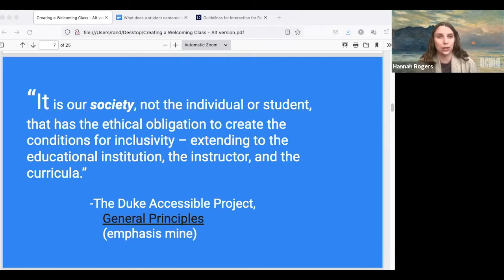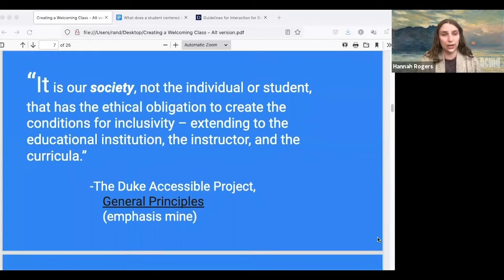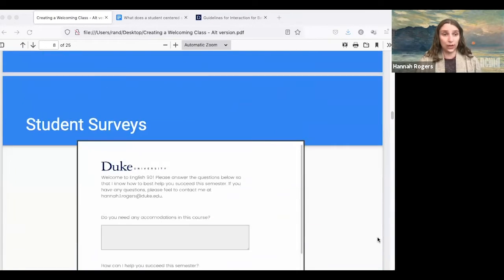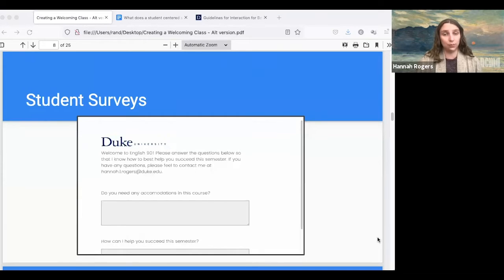And I really like to think about creating classes as a model for respectful behavior and create an atmosphere where we can all learn. So I think that all of you have echoed some of these thoughts in the chat already. So we're going to start out by thinking about some ways that you can create a welcoming course before students even set foot into your classroom.